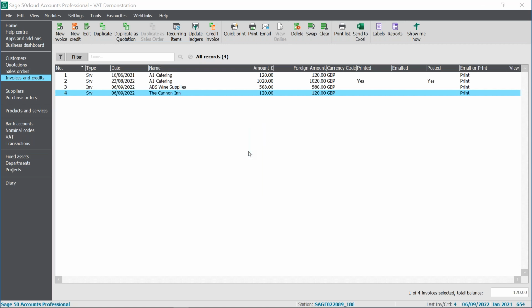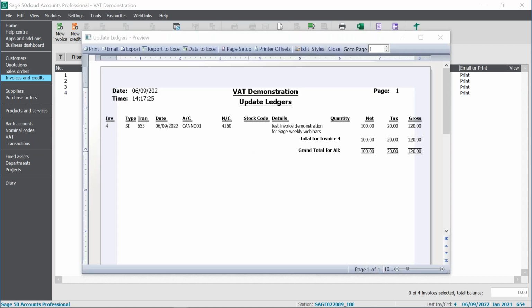So if I update the ledgers, then what we should see is that we're going to have one batch invoice entered onto that customer record, and that will then be picked up by things like the VAT return and the nominal details, etc.